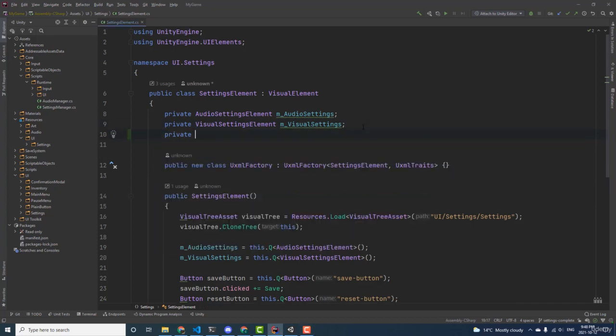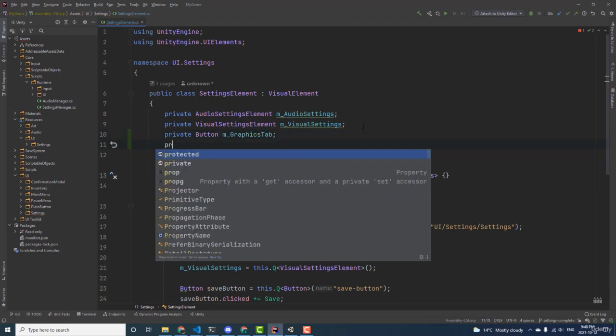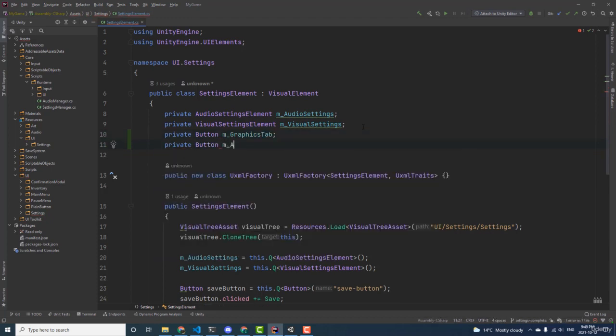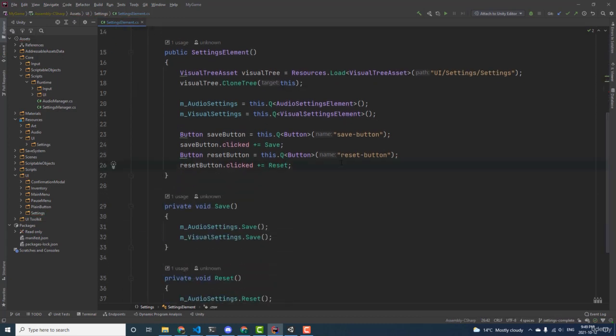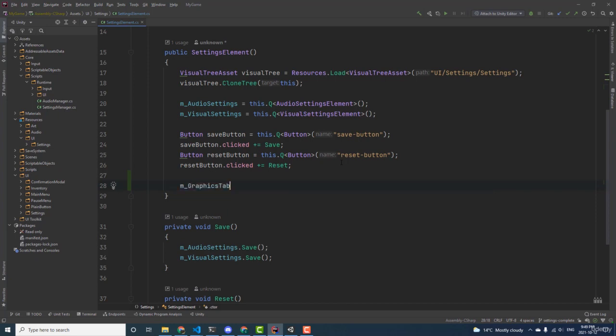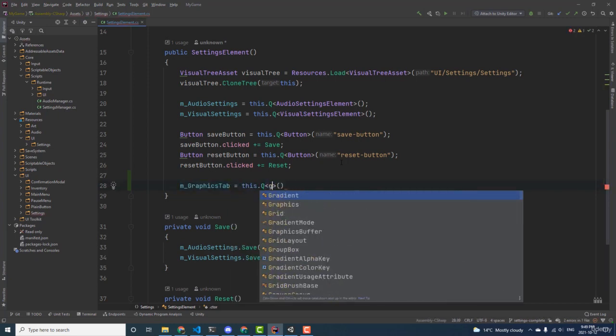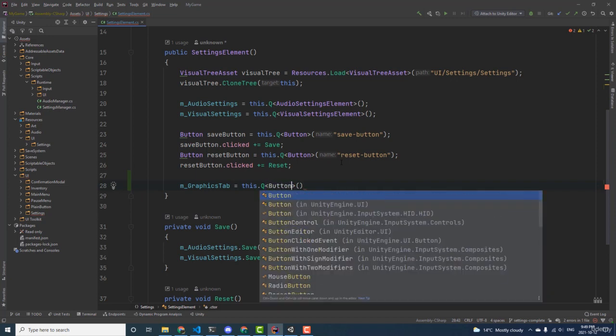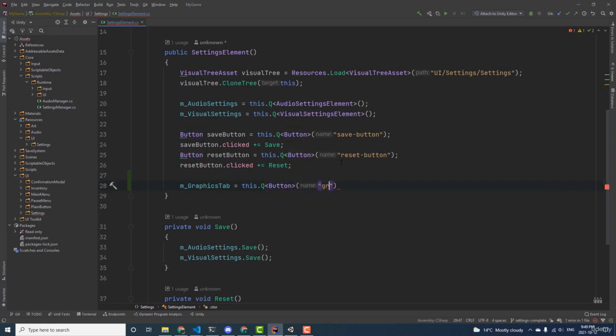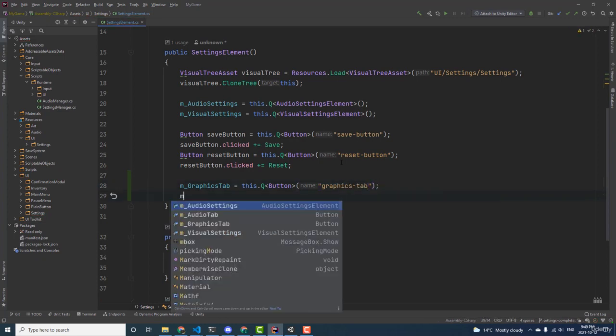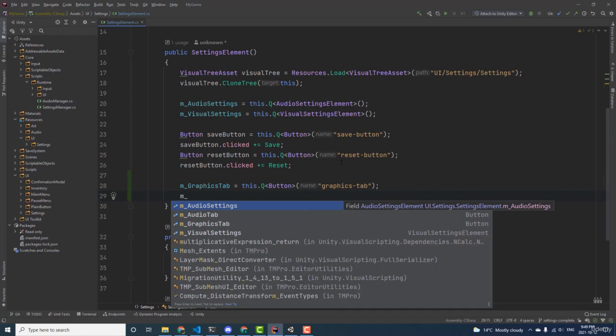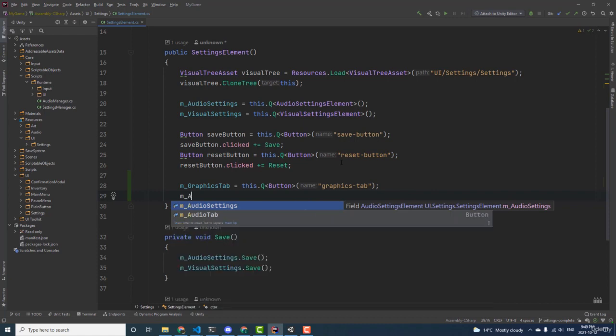In this lesson, we'll be adding our settings UI to our game. To begin, we're going to open up our settings element class, and we are going to create two new variables for our tabs. And then we are going to get a reference to the graphics tab by querying for a button with the graphics tab name. And then we are going to do the same thing for our audio tab.